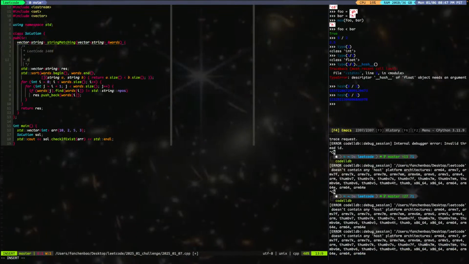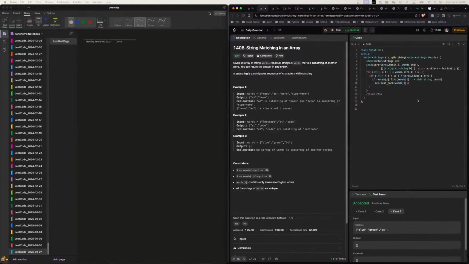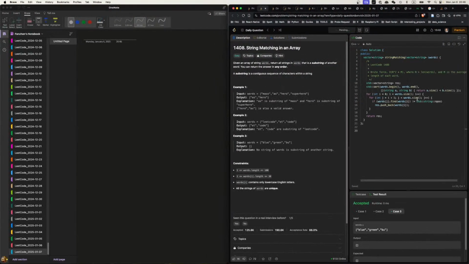This is a brute force. We call it MN, right? Actually, no. Oh my god, this is n squared, right? Because this one is n squared times m, where n is the length of the words, and m is, I don't know, the average length of each word, something like that. All right, let's submit it.